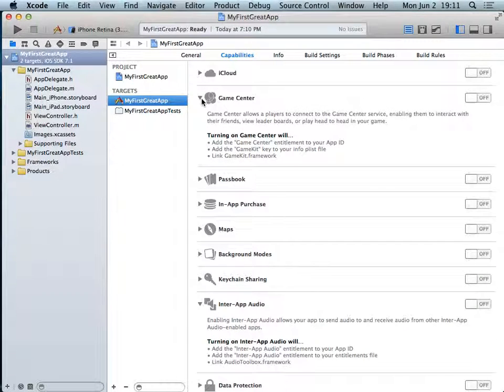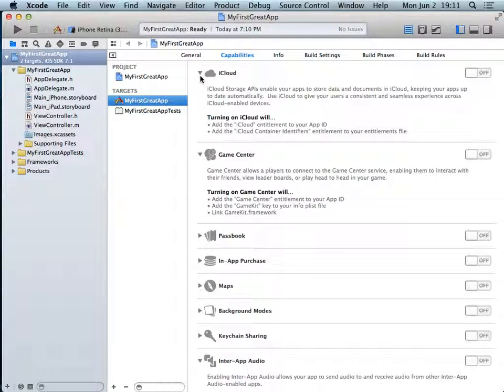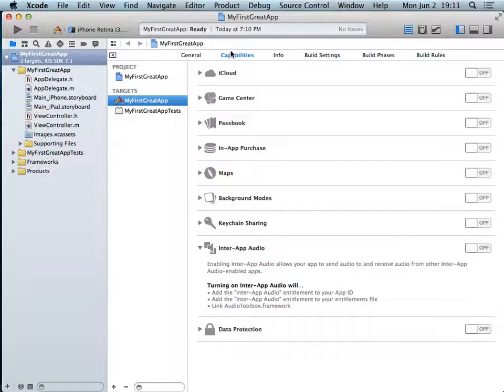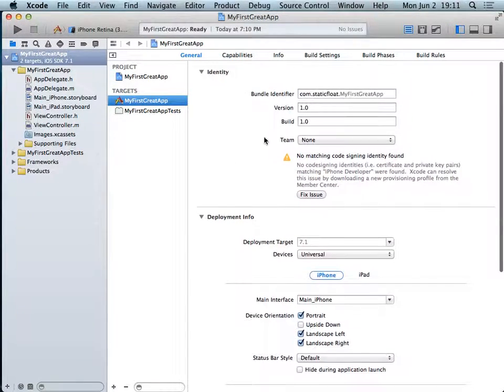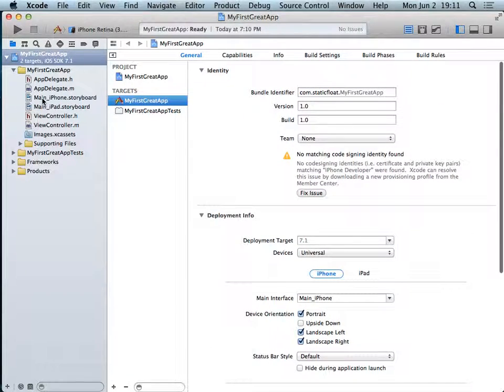You can say, oh, I'm making a game, so I want to use Game Center, or I want to have iCloud to back stuff up, all that kind of stuff. Blah, blah, blah, we don't care about it. Here we can change our version number, our name, all that kind of stuff. Hooray. So, let's take a look at the code.